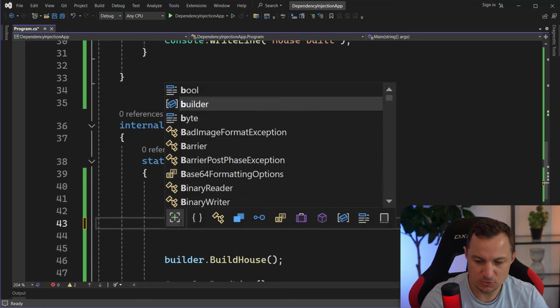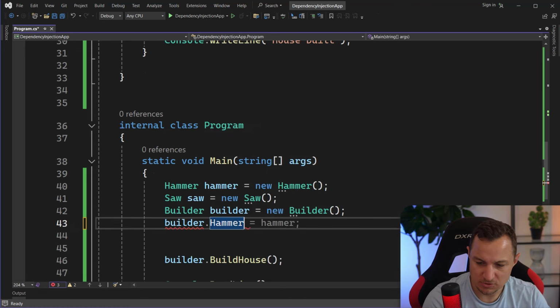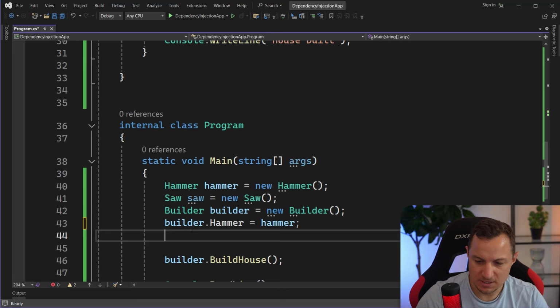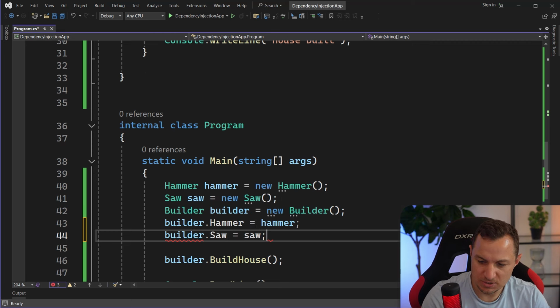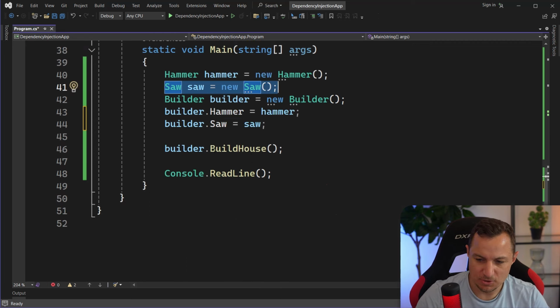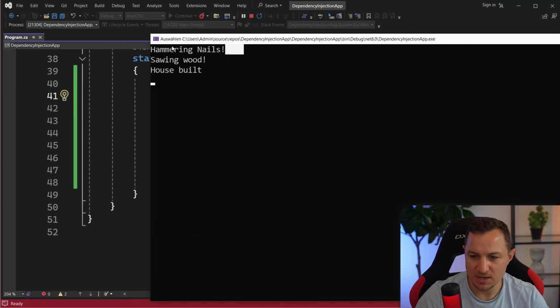So how we can do that is we can just say builder dot hammer is going to be the hammer that we just created earlier on in this line. And now we can do the same thing with builder dot saw, and we can provide the saw from this line. And now at this point, we can build the house. We can run our code, and it will say hammering nails, sawing wood, build house build.